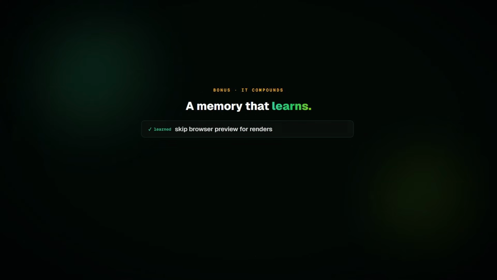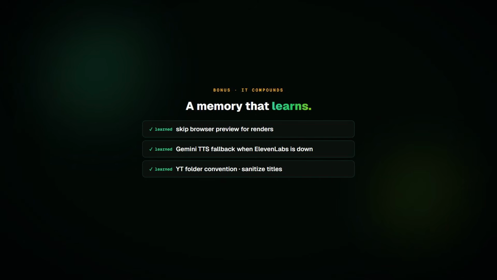And one more thing that makes it better over time, and that's memory. Every lesson, a quirk, a fix, it gets written down once and reused in every future session. The studio literally learns and gets better over time.